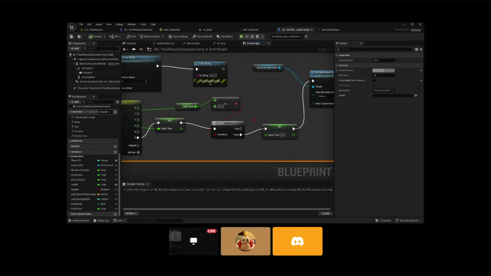The first hint is it has to come from true. So you see that true arrow? Whatever you connect to that, that's where the dashing will happen. That's where it has to happen.